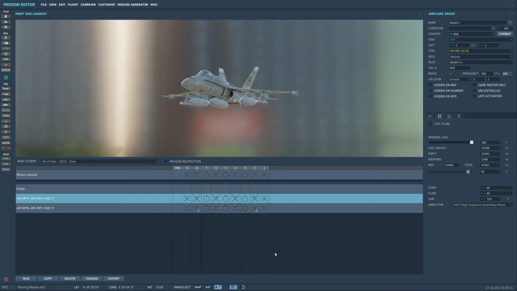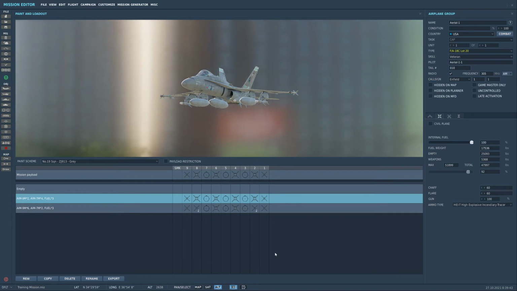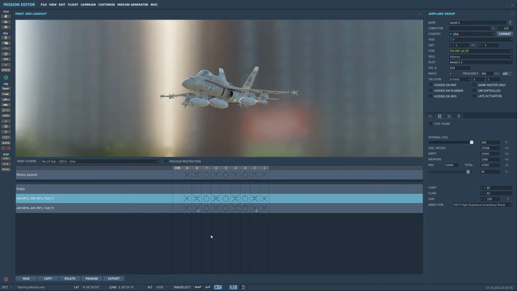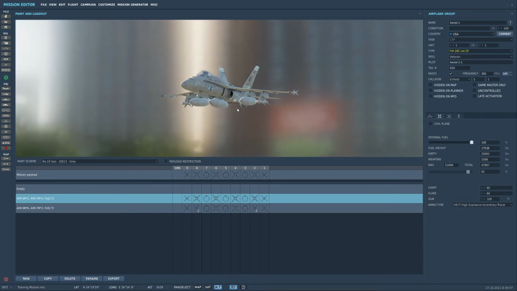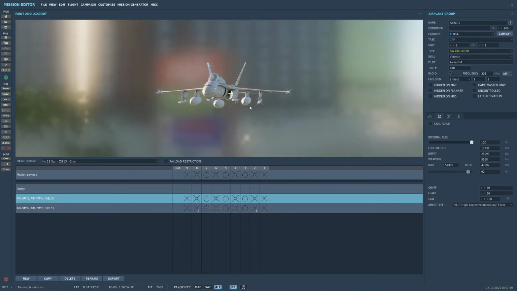Right, moving on then to presets. So first of all, you'll notice that despite the fact that the FA-18C is a multi-role aircraft, i.e.